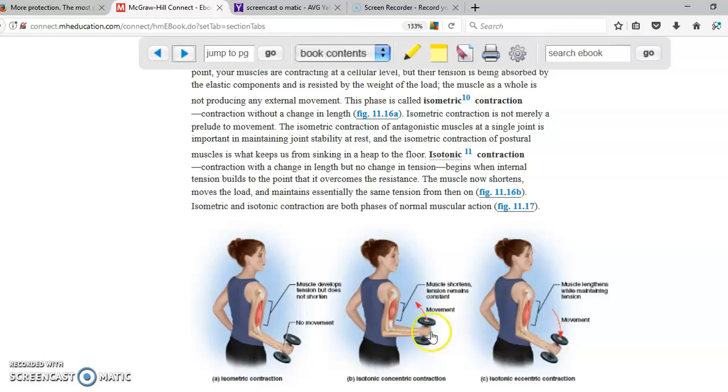Same thing applies in here. If this is 5 pounds and you produce 5 pounds, you're going to be able to lift the dumbbell this way. But if you produce more force, this will come out flying because you're producing more force than what you need. So these two types of contractions are going to be isotonic because you have to maintain the tone.